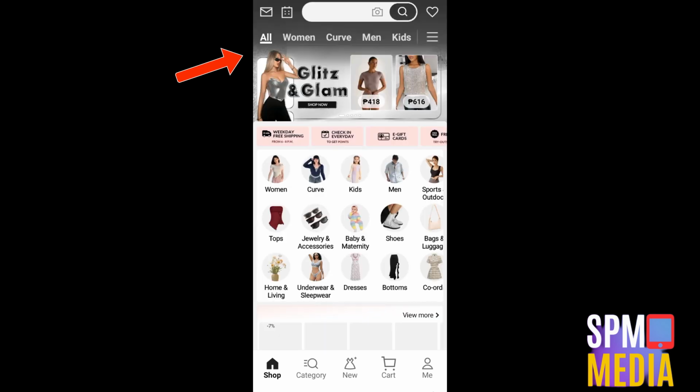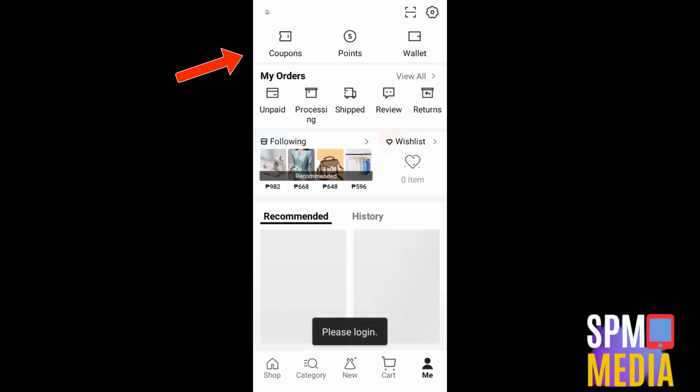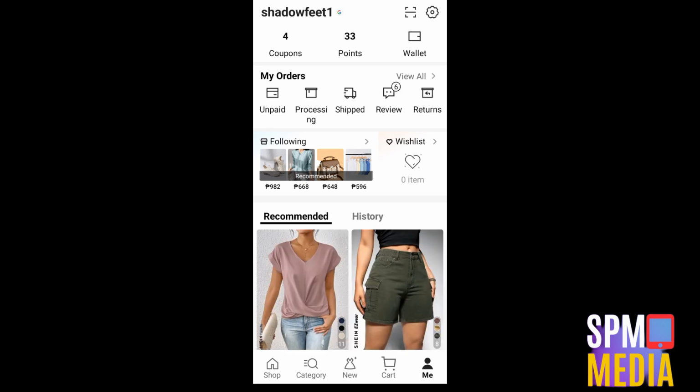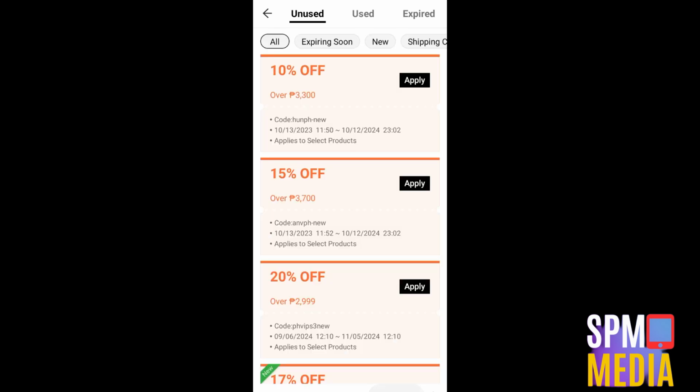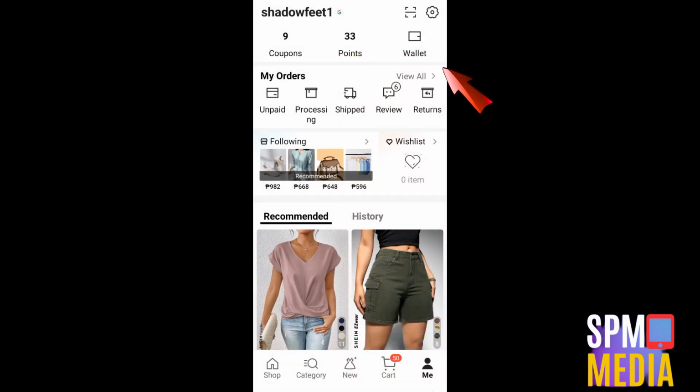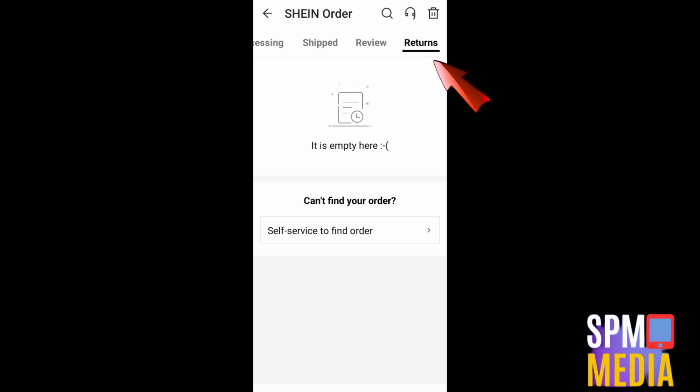Now, it's so easy to locate this return option right here. Basically, the first thing you must do is, of course, look for the specific item here that you want to return. So tap Me, and then you have to go to All Orders. Okay, you should see the All Orders here. And then there, you should see this return option. So on the used, expired tab, you have to simply swipe until you see the return option right here.